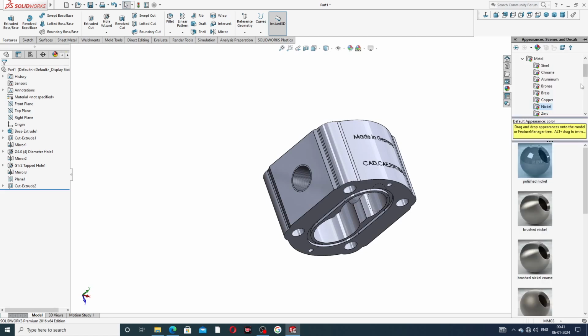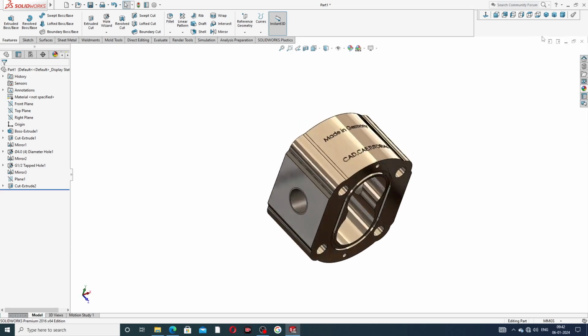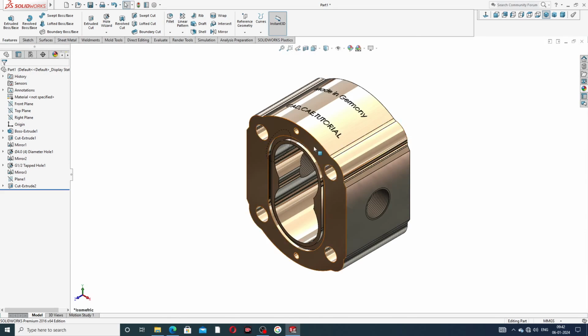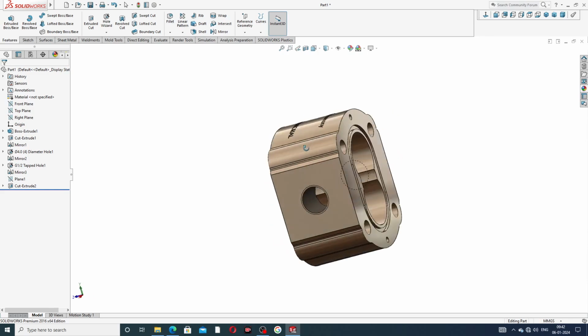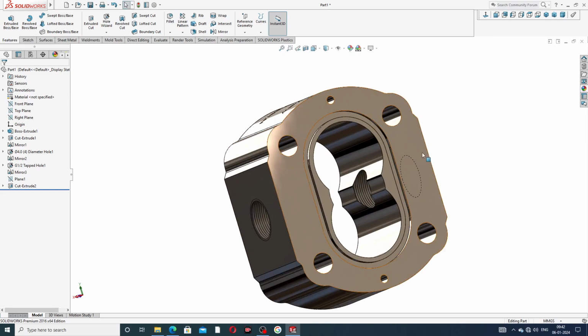And the material is apply here and going to this appearance and select a metal. Metal is this nickel and going to this. Okay, and all is perfect drawing here easily and clearly, and all is a drawing perfect and correct.